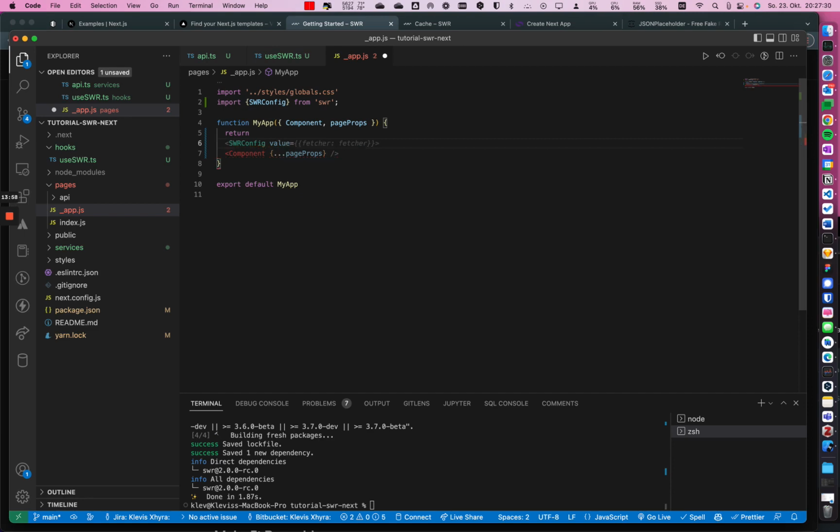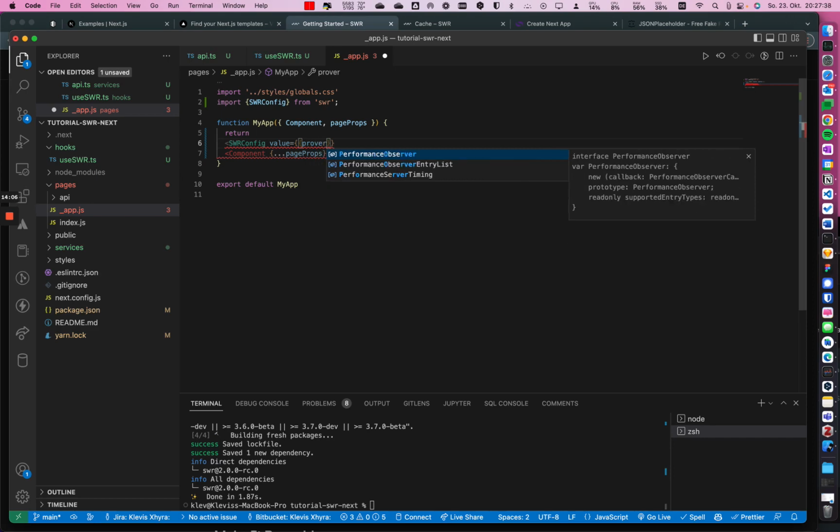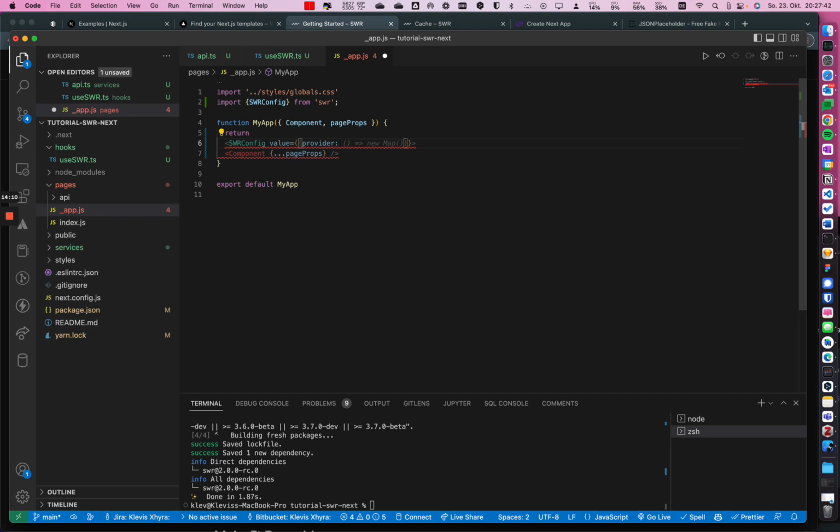which is actually the provider of the cache. So provider, and not only the cache, but it gives the access to our API calls to the whole application, and then also wrap it again in here. So we have a provider, which is basically a new Map. And yeah, after doing that, now our application is ready to use the old SWR things that we have created here.